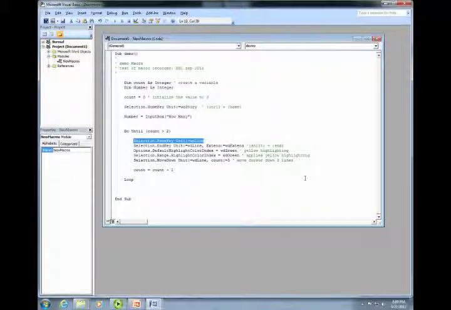So other than the input box and other than the do loop, and there are other kinds of loops besides just do, you got to use VB for that. Good question.